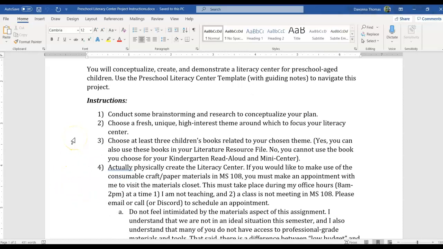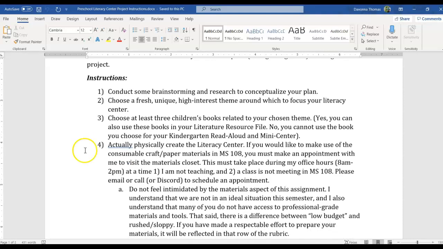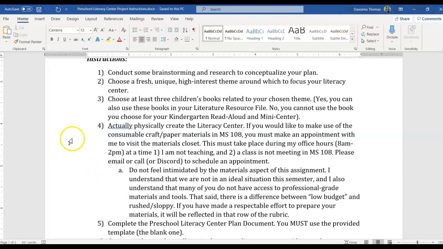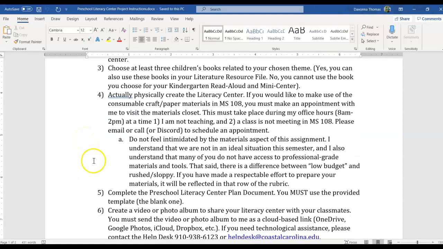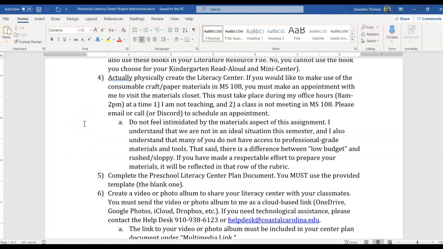Okay, you're going to be coming up with a unique theme, and you're going to choose 3 children's books, 3 developmentally appropriate books related to your chosen theme. And you will integrate those into your literacy center. All right. There are 2 pieces, well, I guess really 3 pieces to this assignment, because you need to make the document, the lesson plan, which is a universally designed document from our department head. You also have to actually physically make the literacy center to the best of your ability.